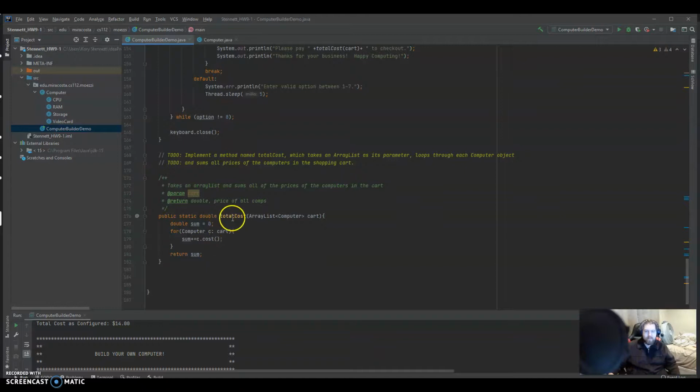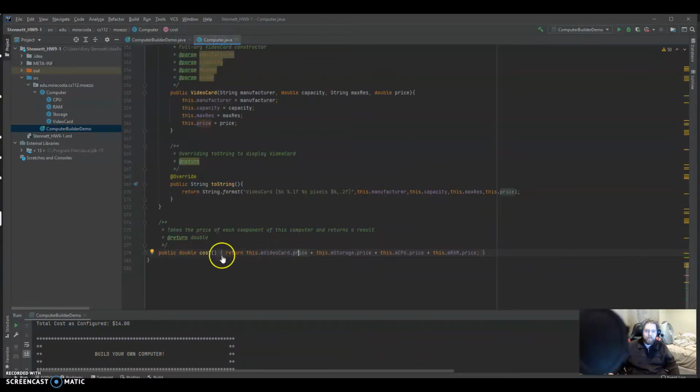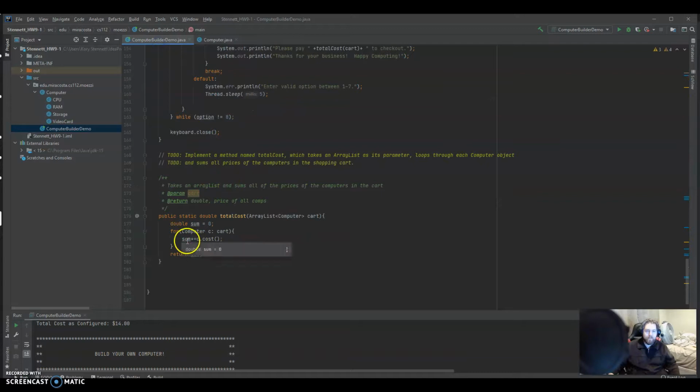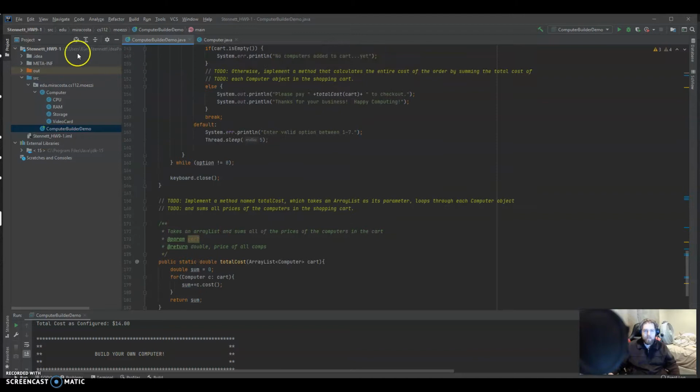And then for the last thing, the double total cost method, we have a sum. We have to make sure it's 0 because we're using it inside of a loop. And then for every computer in the cart, for each computer of just whatever name you choose here in the cart, we're adding that computer's cost, the cost method from computer, this one, to the sum. And then at the end of that all, we're returning the sum. Okay? And then we'll go ahead and run.